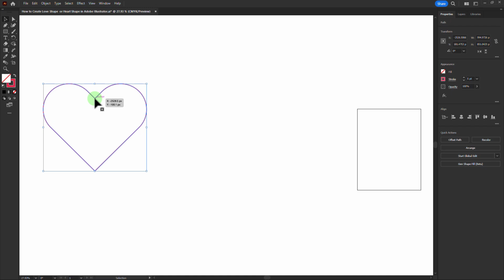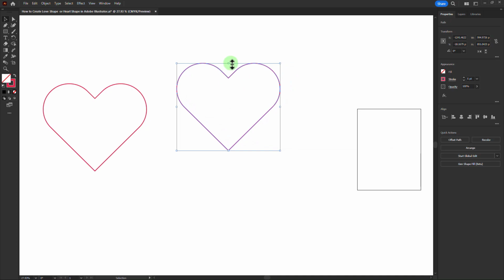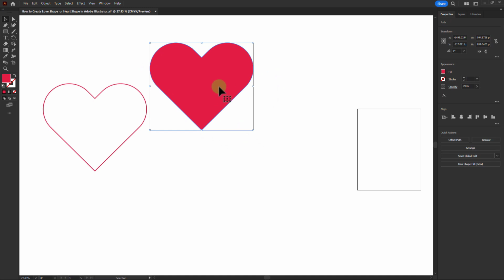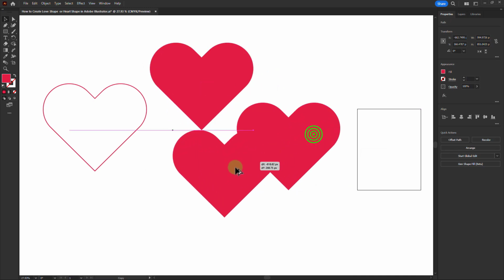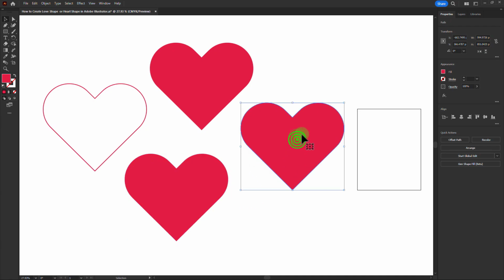Hold the Alt key from the keyboard and drag the love shape. Make another copy like this. Go to the toolbar. Click on Swap Fill and Stroke. We will make another copy of this shape. The shape must be selected.